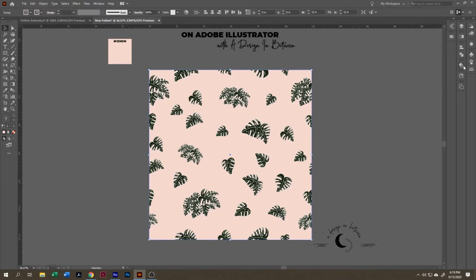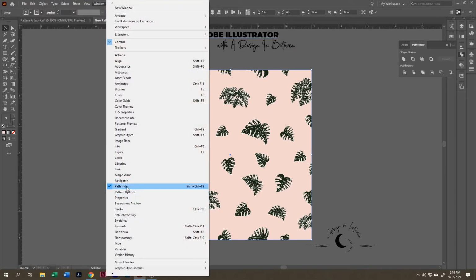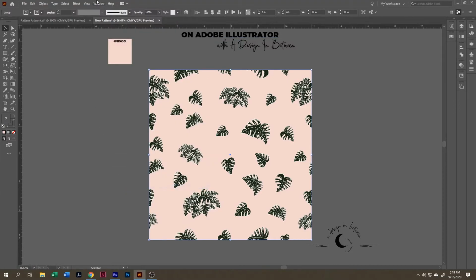Now we can go ahead and go to the Pathfinder on the right side. If you don't find it on the right side, go to Windows, Pathfinder, and it'll pop up. There you go. Make sure this is selected, and now we're going to hit crop. Perfect.